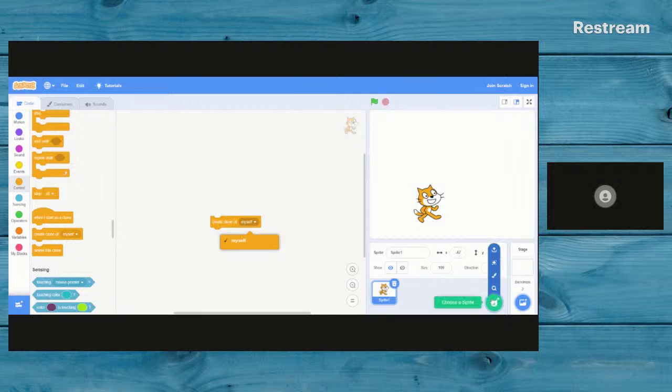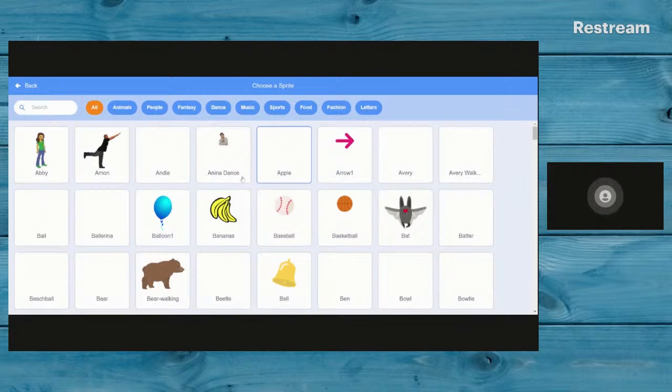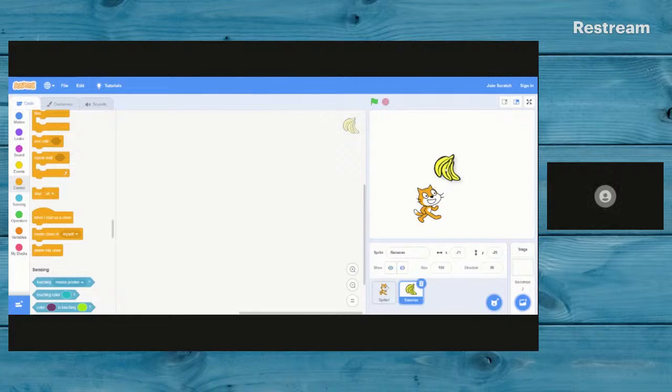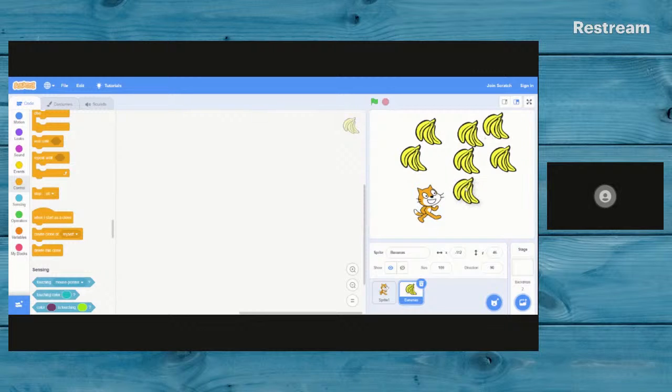And I'm going to just add a sprite for showing it better, a banana. And when I press up of this, the clones are created for banana. 1, 2, when I how much time I press that, that many times the banana will be created. But you can just choose when the sprite is placed, create clone.